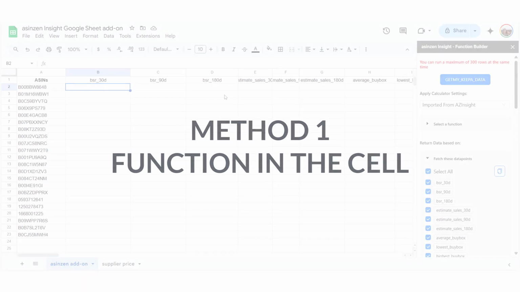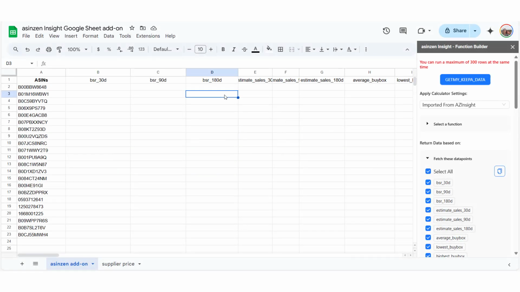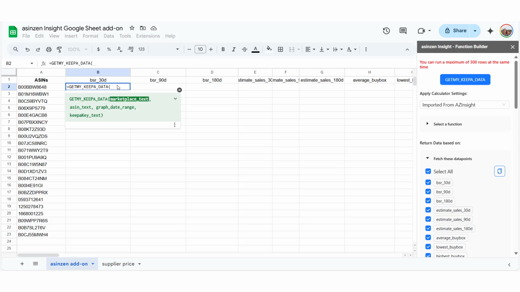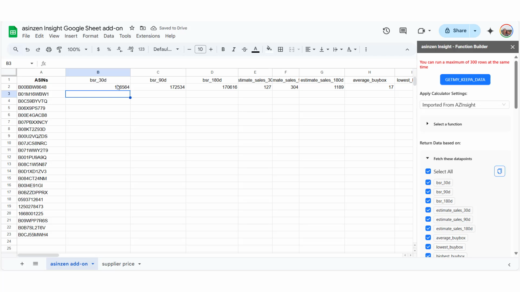There are two easy ways to use this function. The first is directly in a cell. You just need the Amazon Marketplace and the ASIN. Simply type Get My Keepa Data, followed by the Marketplace in quotes and the ASIN in quotes, and the graph range date. You can use 30, 90, or 180 days. Hit enter, and the function will instantly pull the Keepa data for that product.